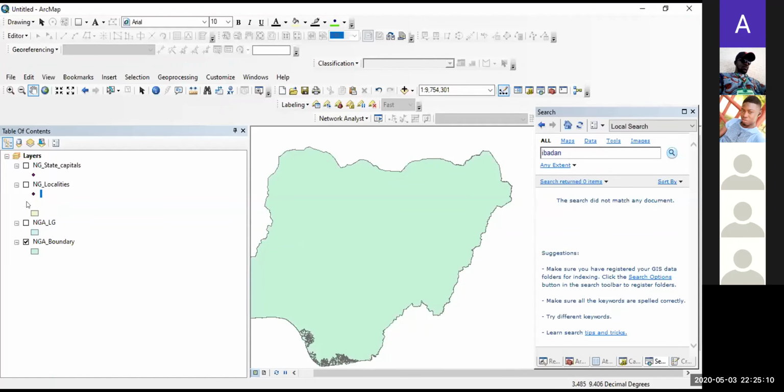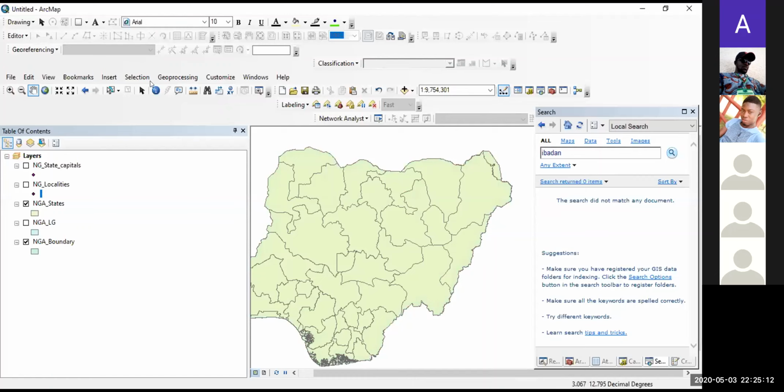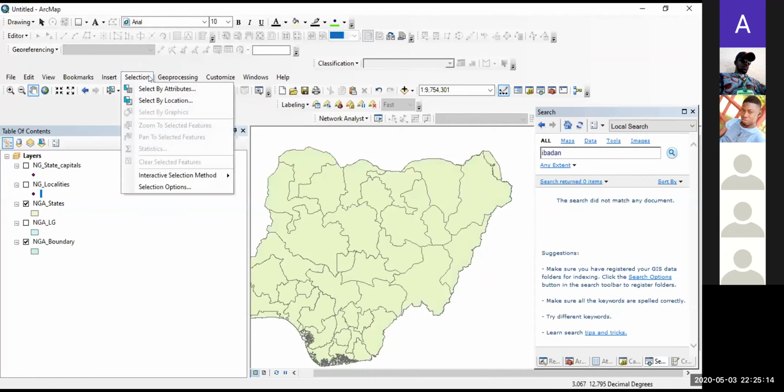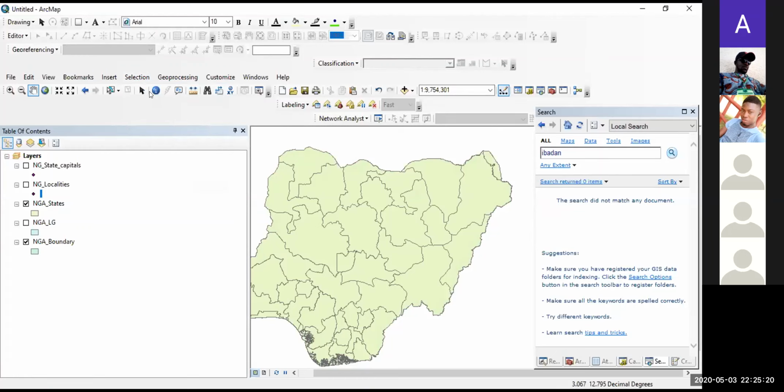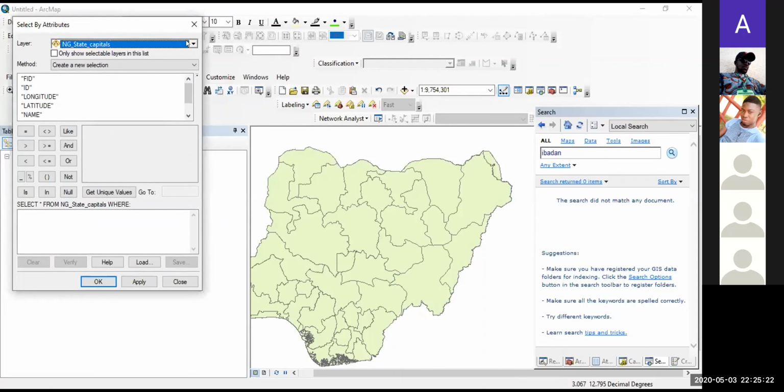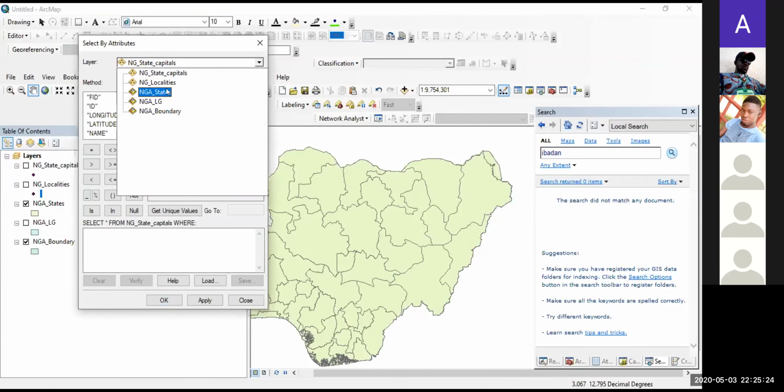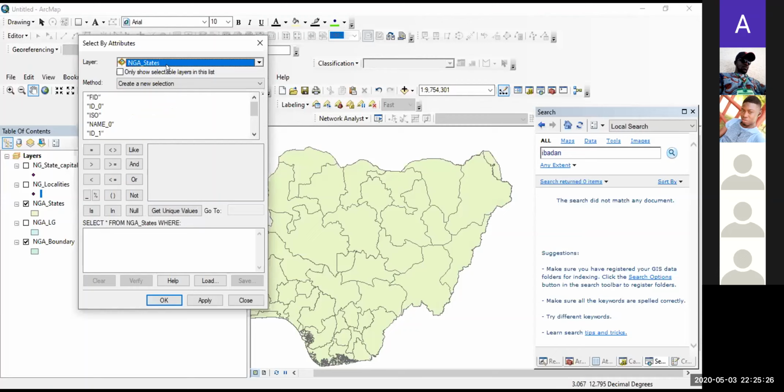So now go to the state. Selection by location or attribute? No, by attribute. Okay. Which of the states? No, just the state. So you can now see the names. Then come down to the box where method is. Okay, name one, yeah. Double click it.